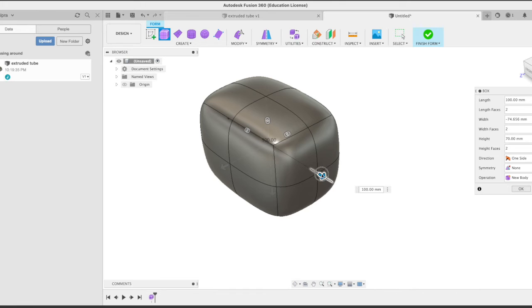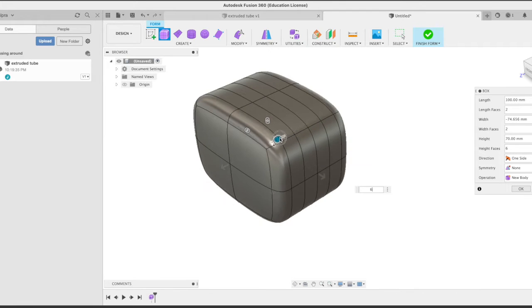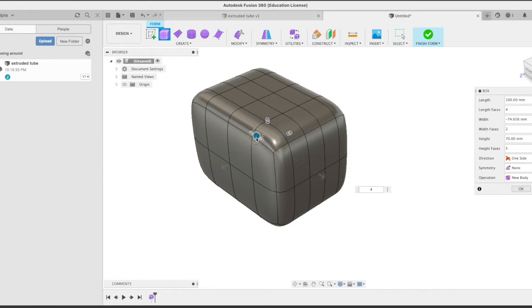continue to play with it, kind of add sections to it so it's got more detail, make it more complicated, take up more memory, but we'll just hit OK.